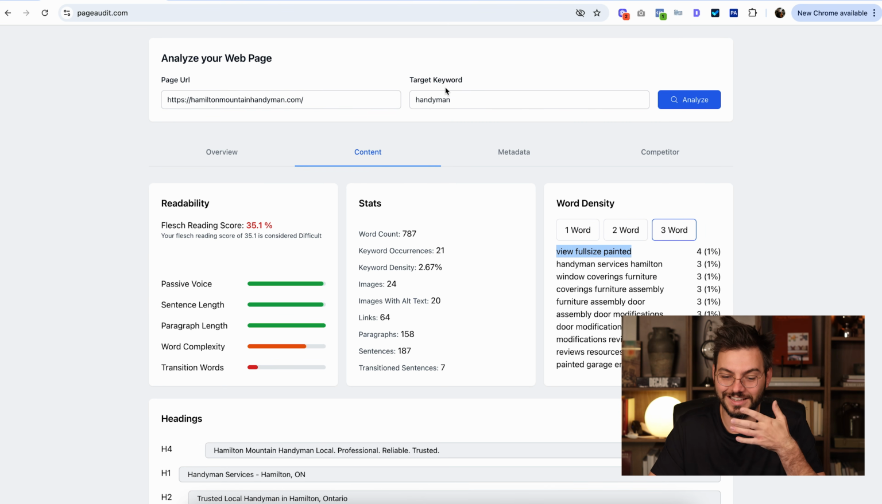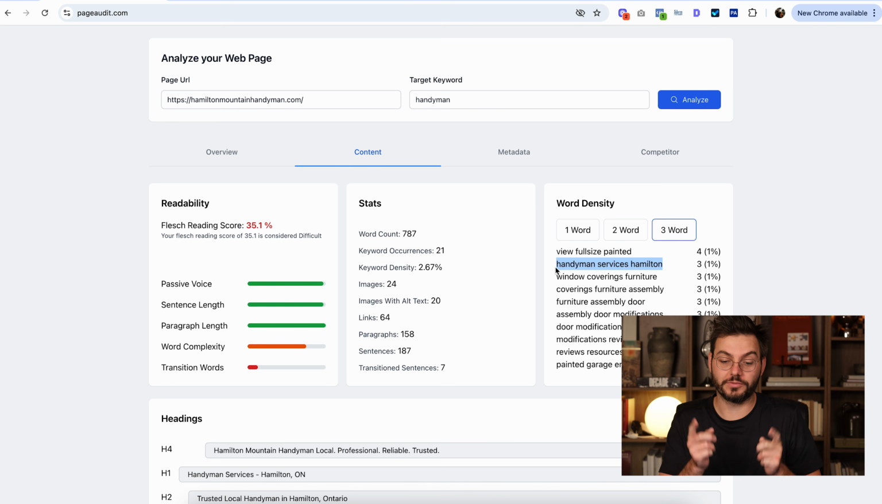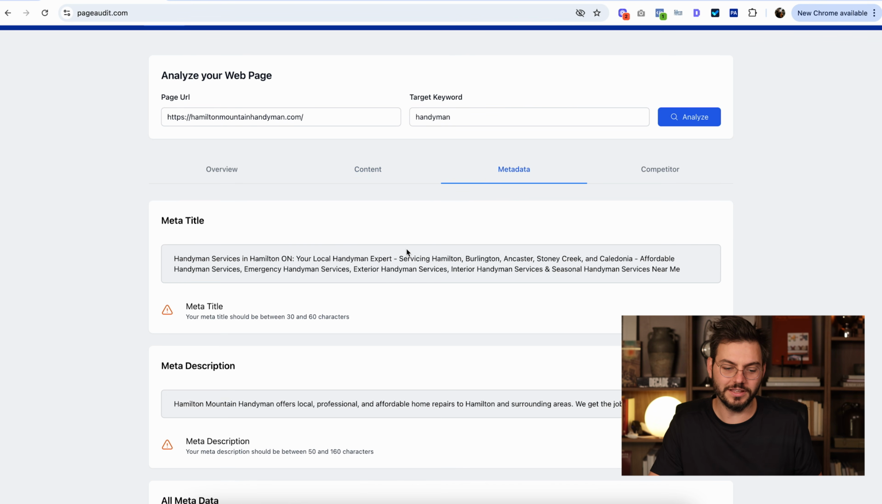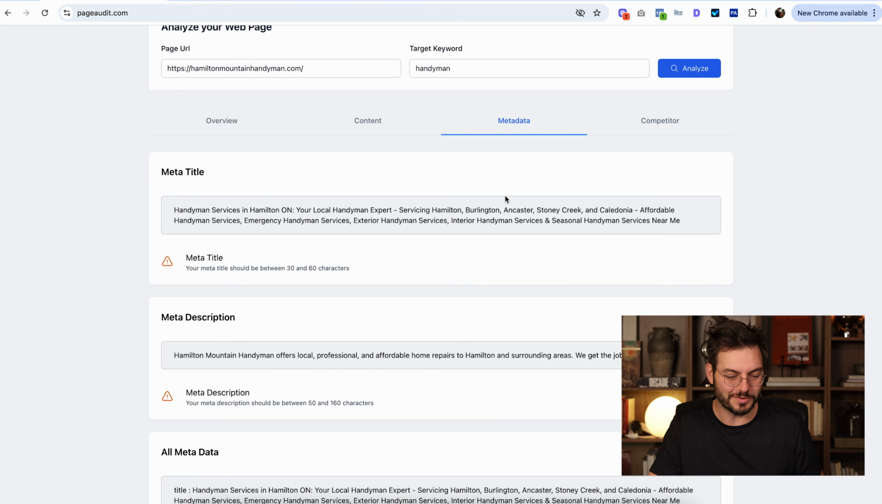I know we typed in the target keyword up here, but that doesn't really matter for the word density. So view full size painted. That has nothing to do with their business. Handyman services Hamilton. They're using it, that exact word, character by character, 3 times on the page. Window coverings, furniture assembly, all this kind of stuff. So that is one of their top keywords, which makes sense that they're ranking number 2, despite their crazy meta description here, or their title tag, I should say.